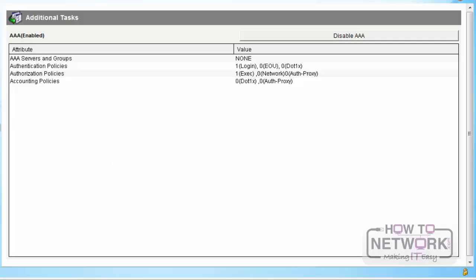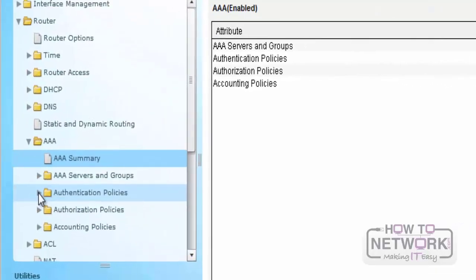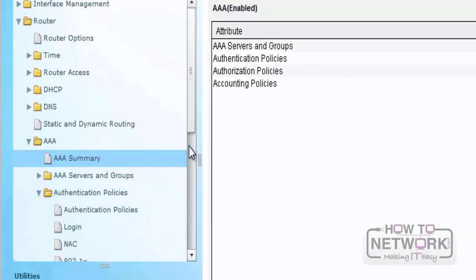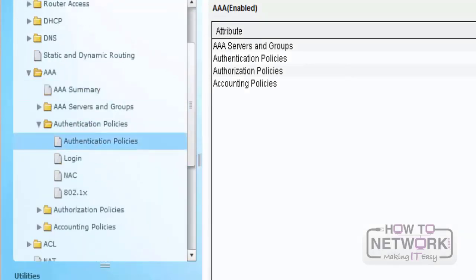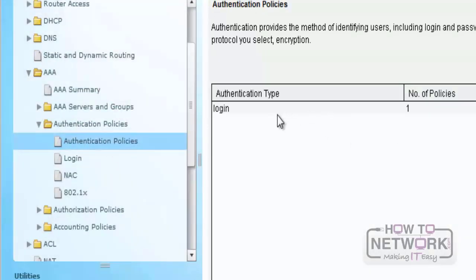But let's assume that we want to create our own authentication policies. For example, I don't want to have to be logging in with a username and a password on the console. So let's create an authentication method list for the console where it will be none. So it will not be required to enter any username and password. So I'll come here under authentication policies. This gives you a summary of what is configured.